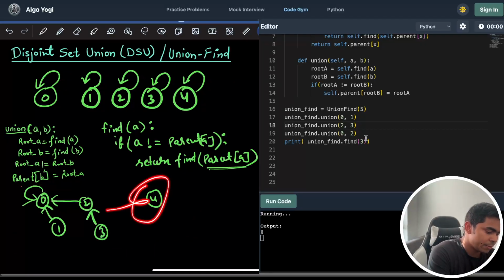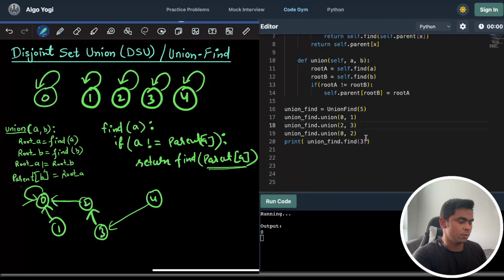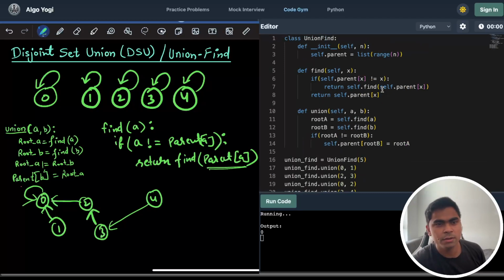But you could union them. You could choose to union 3 and 4, but at the end you will realize if 4 is parent to 3, then 4's parent will also be 0. So I can union 3 and 4, and if I try to print the parent of 4, that would also be 0. That's it. This was all about union and find.